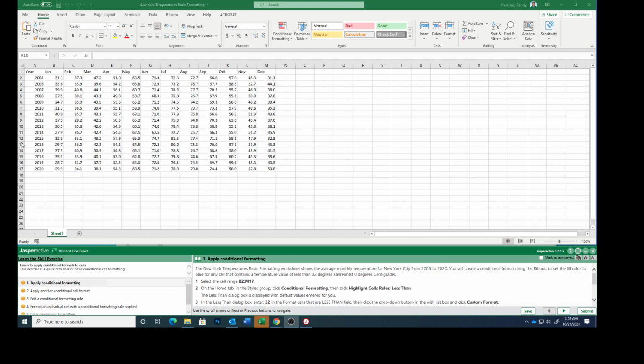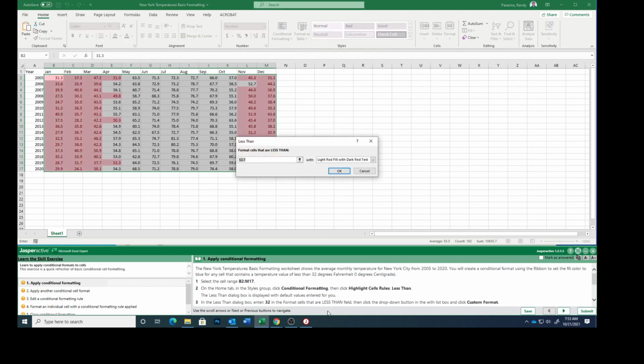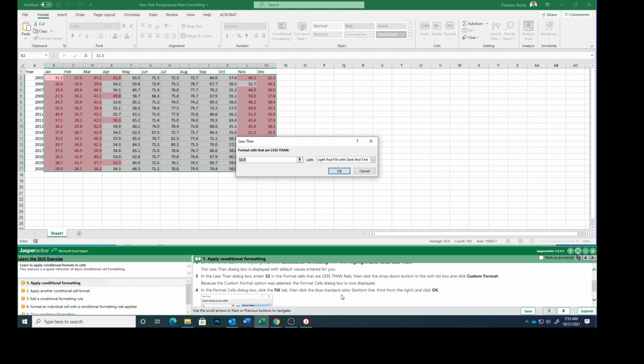So we're going to select from B2 to M17, so we're highlighting all the data. On the Home tab in the Styles group, here's your Styles group. We're going to click Conditional Formatting and then click Highlight Cell Rules, Less Than. A dialog box is displayed with default values entered for you. In the Less Than dialog box, we're going to type 32.